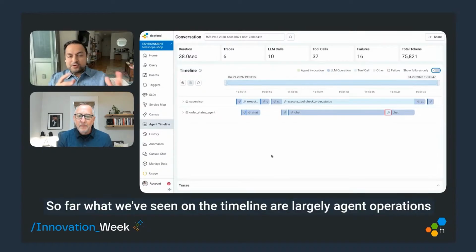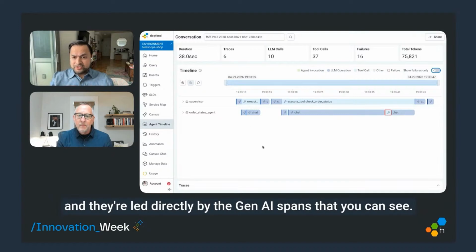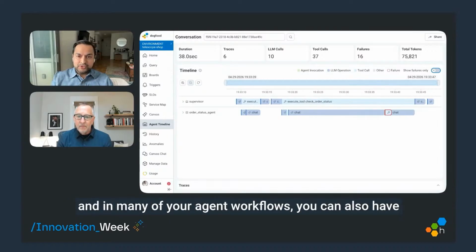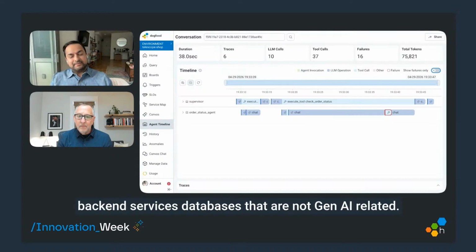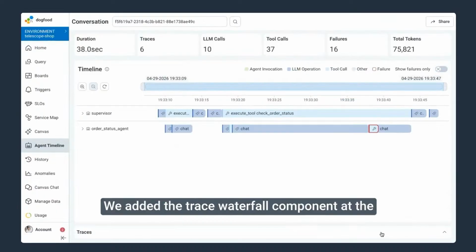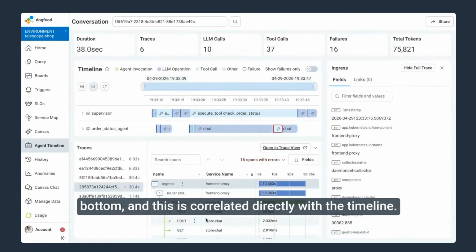Sure thing. So far, what we've seen on the timeline are largely agent operations, and they're led directly by the GenAI spans that you can see. But we at Honeycomb believe in full stack observability. And in many of your agent workflows, you could also have backend services, databases that are not GenAI related. And so to serve that use case up as well, we added the trace waterfall component at the bottom. And this is correlated directly with the timeline.